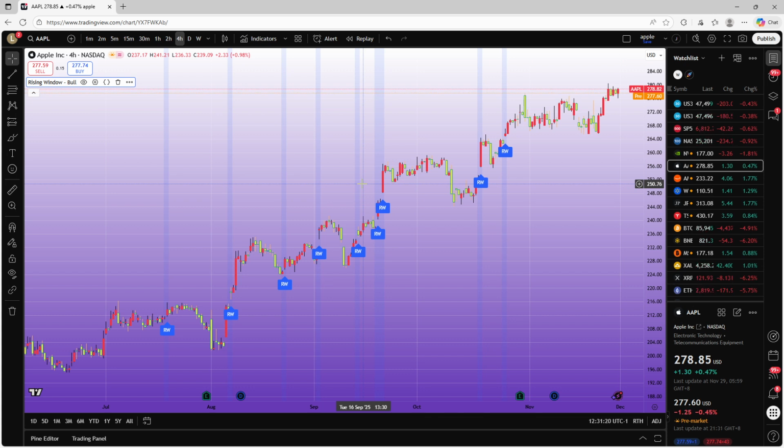And that's all there is to it. Click Indicators, type Rising, select Rising Window Bullish, and you're ready to go.